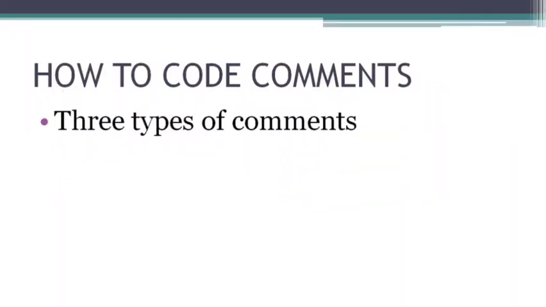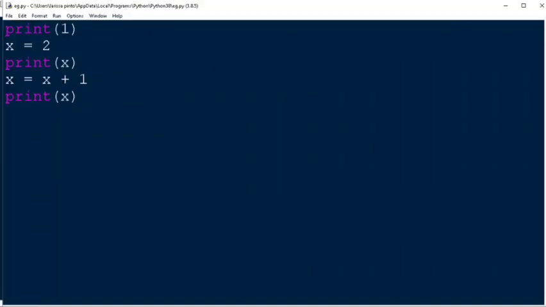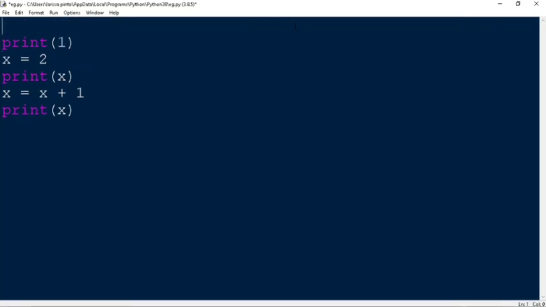There are three types of comments in Python: single line comments, inline comments, and multi-line comments. Single line comments are the comments that appear on a line by itself. So, as an example, I'll write a single line comment over here. Hashtag. This is an example of a single line comment.